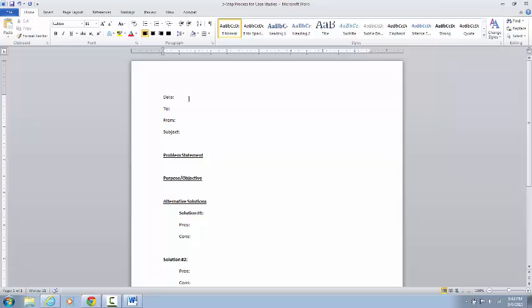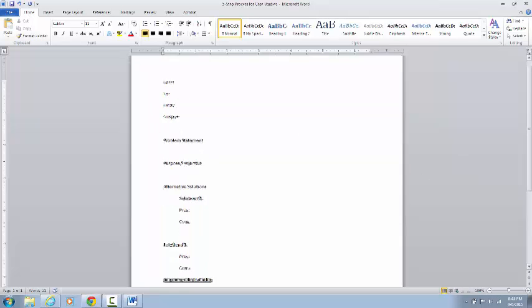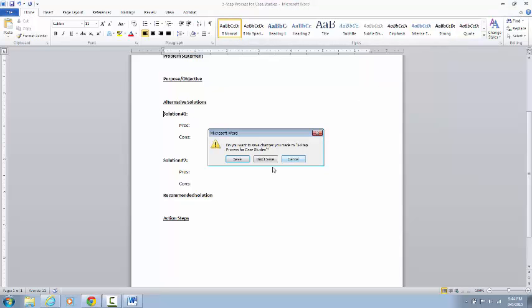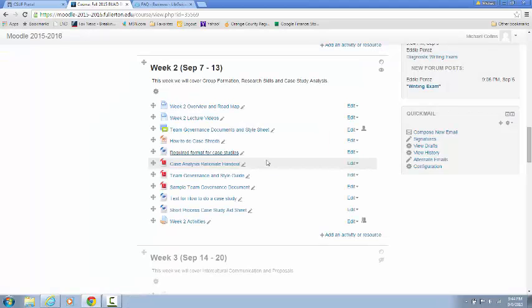So, as you can see, it's in memo format: date, to, from, subject, problem statement, purpose, objective, alternative 1, alternative solution, solution 1, and solution 2. Recommended solution and action steps. That will become more readily apparent as you go through the PowerPoint right here, how to do a case shred.